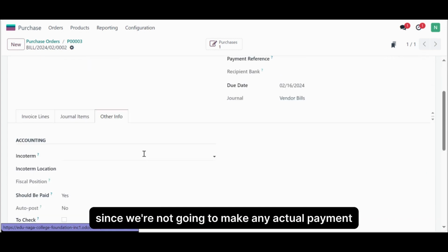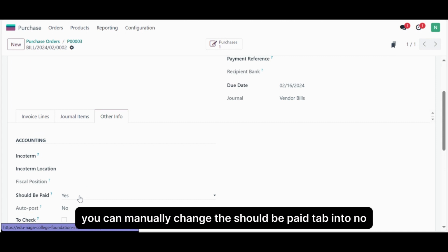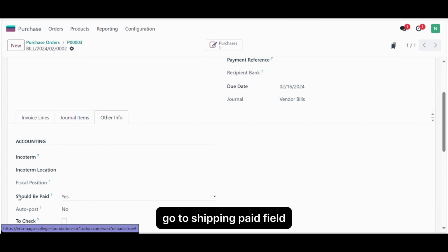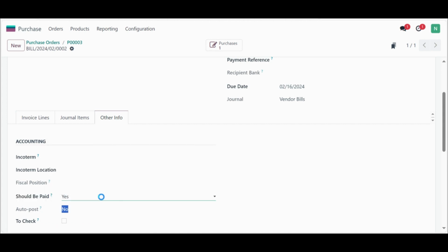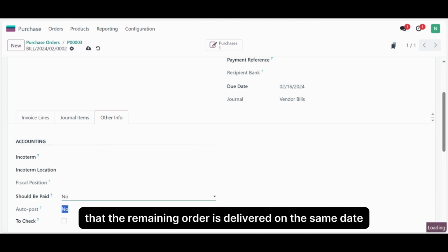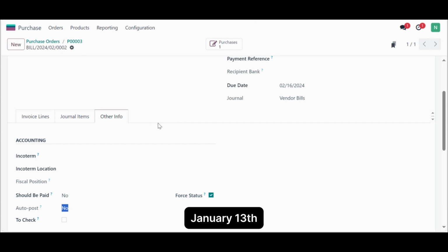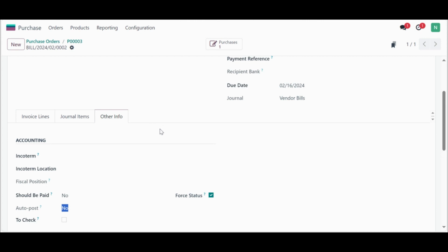Since we're not going to make any actual payment, let me show you how you can manually change the Should Be Paid field to no. Go to the Should Be Paid field, change it to no and lock it. And let's assume that the remaining order is delivered on the same date, January 30. We can then create another draft bill.